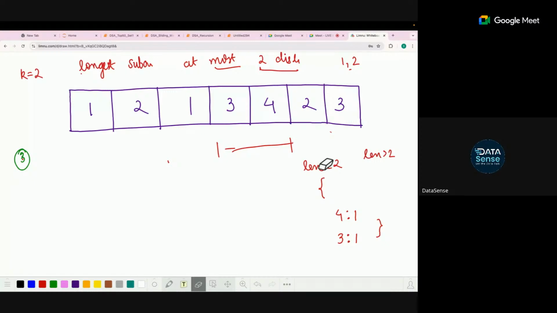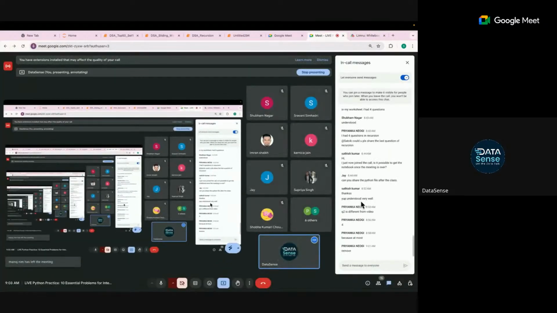So I will iterate from left to right. I'll use a dictionary. Whenever I see that the length of my dictionary becomes greater than 2, I will remove the element from the left, and I will keep on repeating the same activity. So is the intuition clear to everyone? That is how to logically do it?